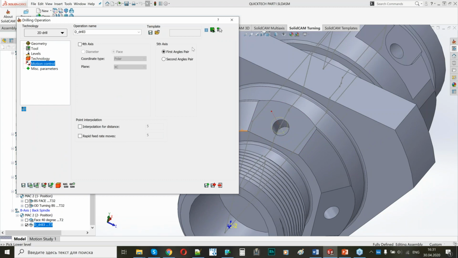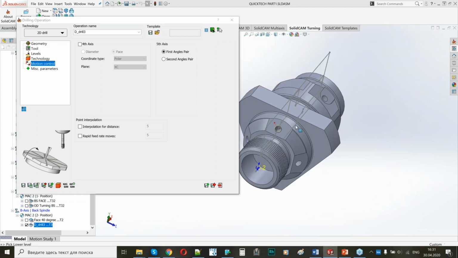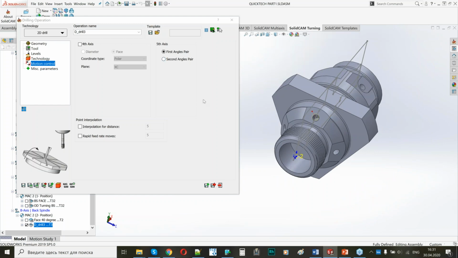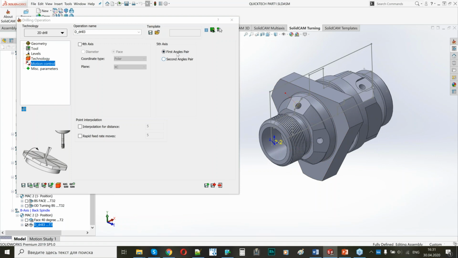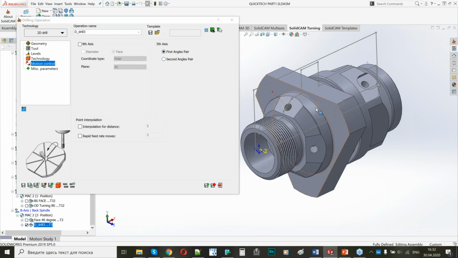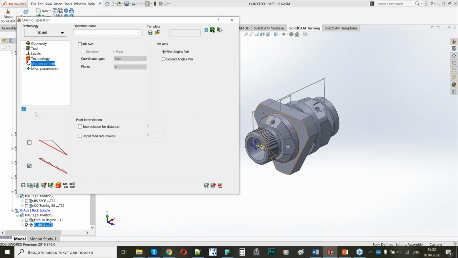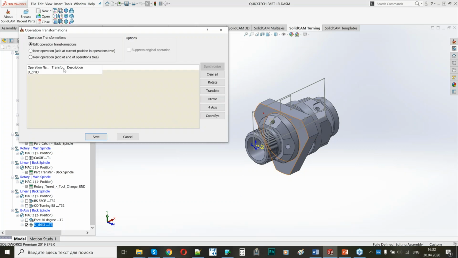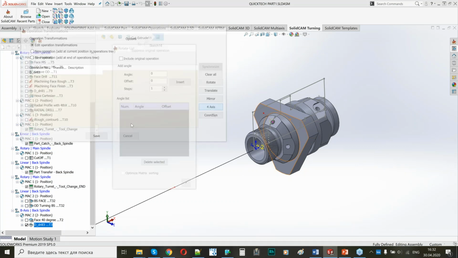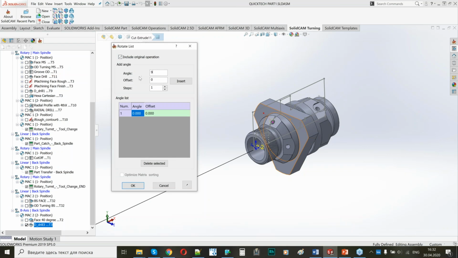Nice. And here I have the functions to deal with a 5-axis machine. To understand if I will need the first or second angle pair, I will launch the machine simulation, and then I will be able to answer this question. Okay, and now I'll do the transformation again. Okay, 90 degrees and 3 steps here.